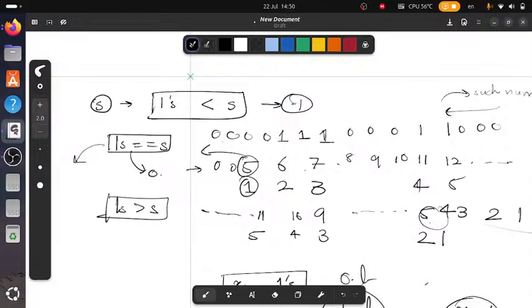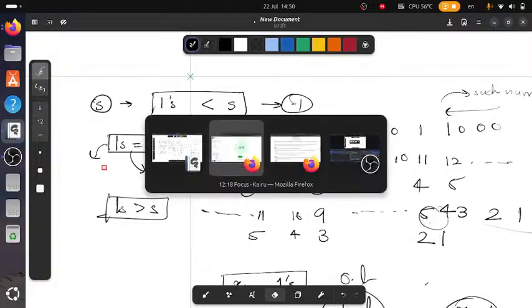So x is going to be our. So we're going to have a count. So let's just start implementing this already.